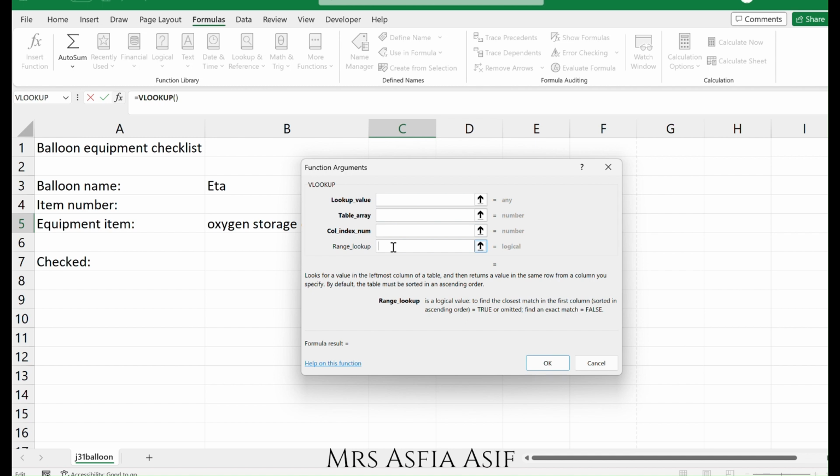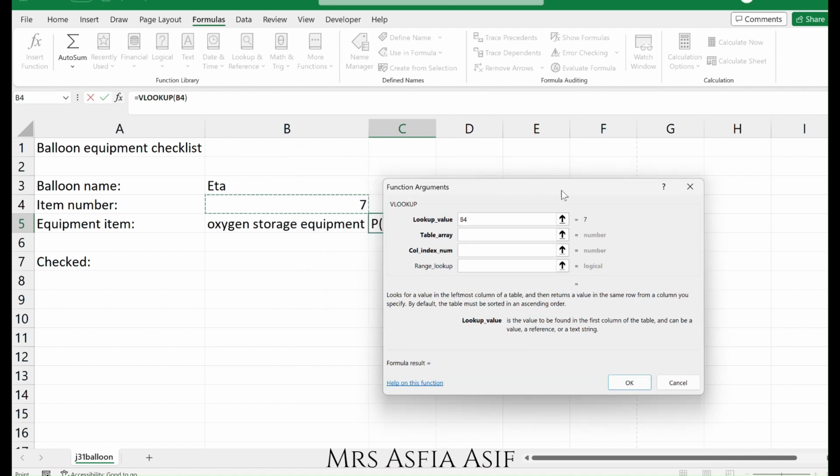For the purpose of the Cambridge exams, it is recommended to use VLOOKUP because there has been only one paper which used the lookup value, and only because the column was not arranged. Otherwise they have always used VLOOKUP. So again, it almost works the same way. Lookup value, what value do you want to find? So I want to find B4, which is 7.